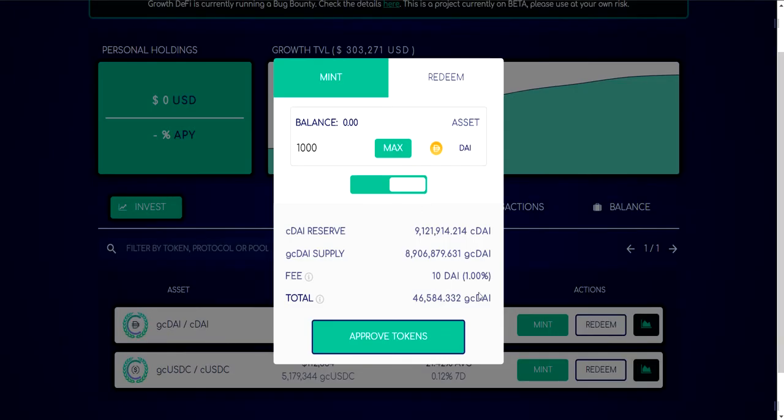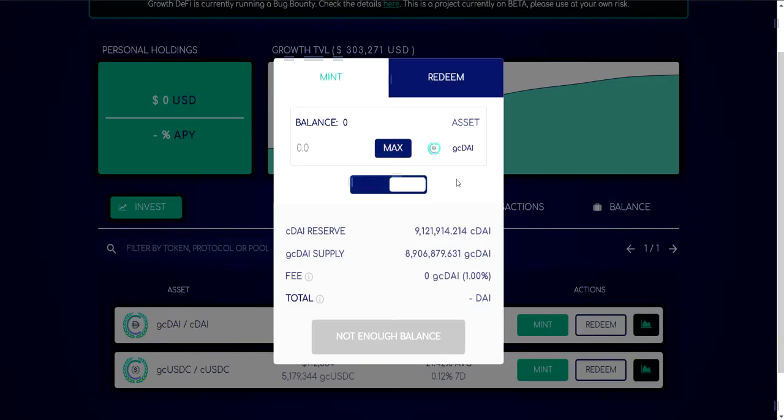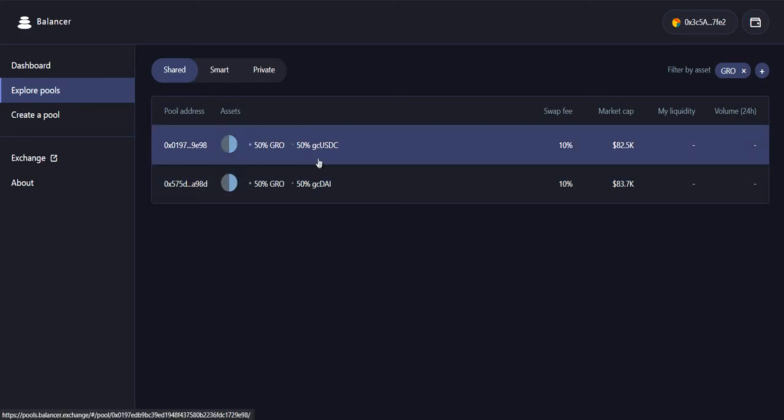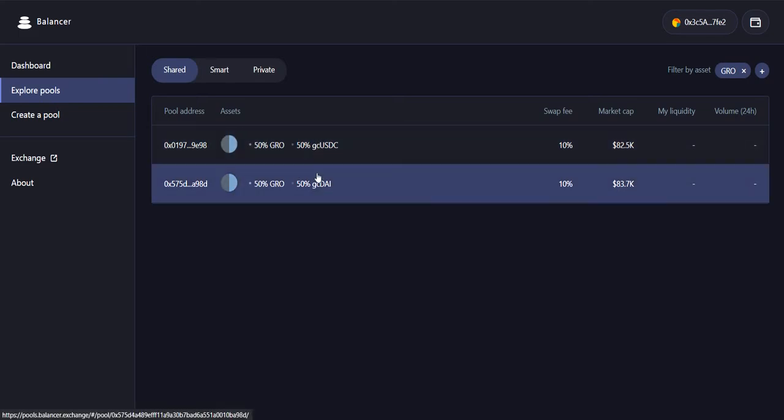So now that's the minting. Redeeming has the same fee mechanism. Every time you want to redeem your GC DAI, you have to pay that 1% again, with the same division: half of it going to burning to increase the gap between these, and the other half going to provide liquidity to these pools to make these pools even bigger.